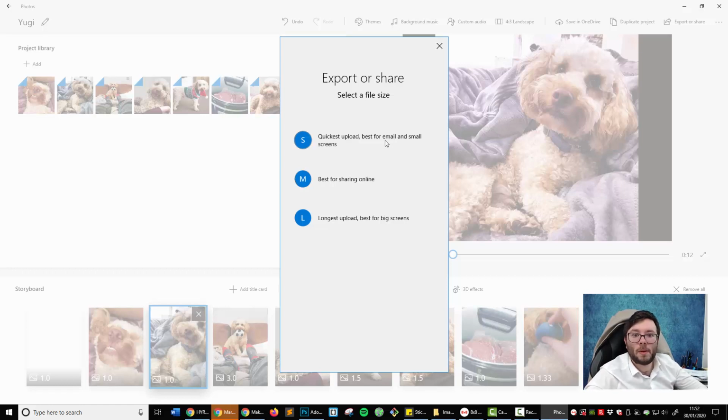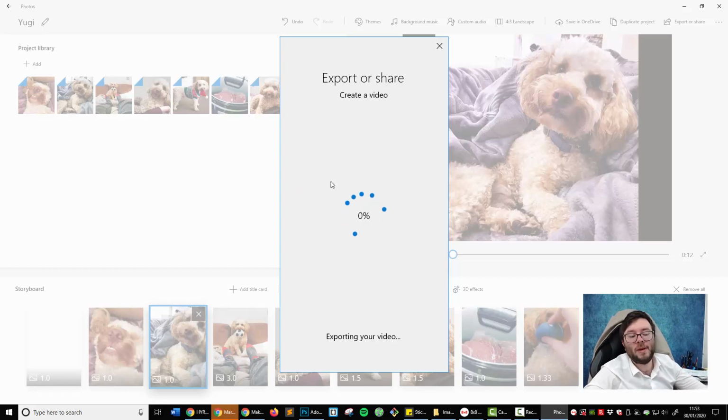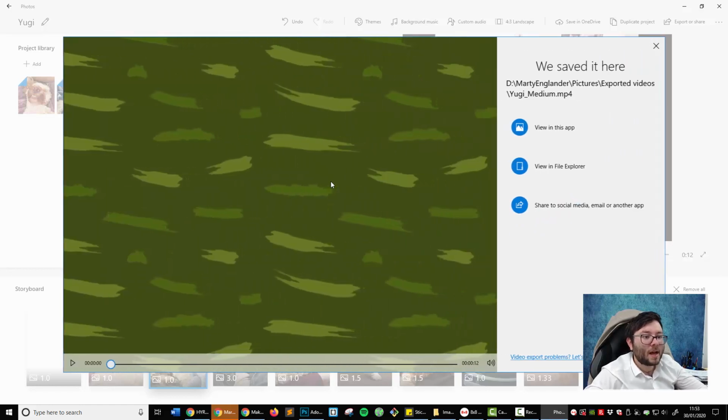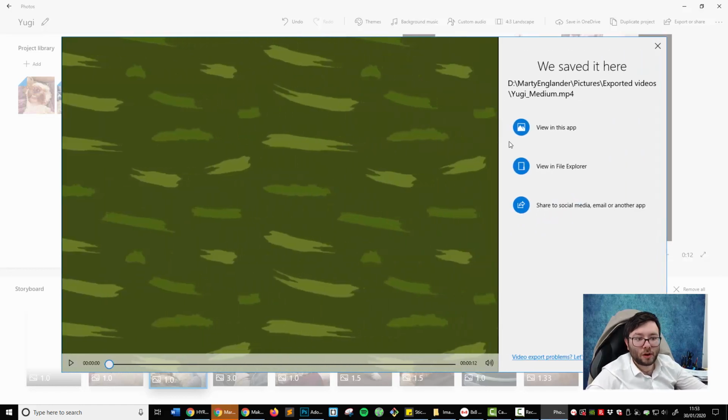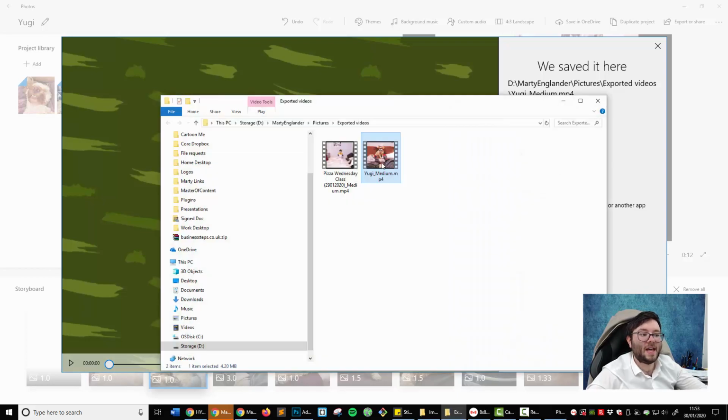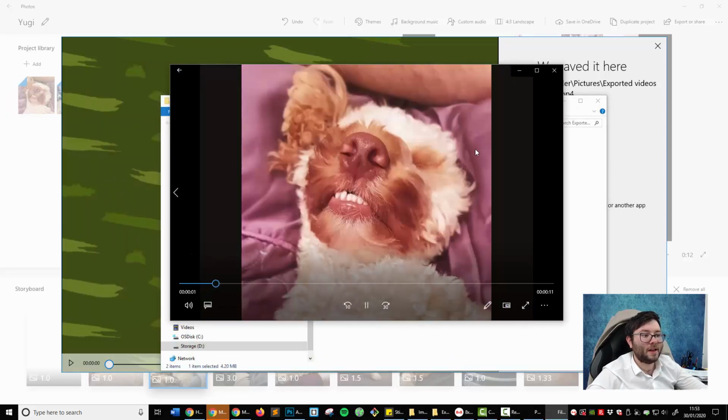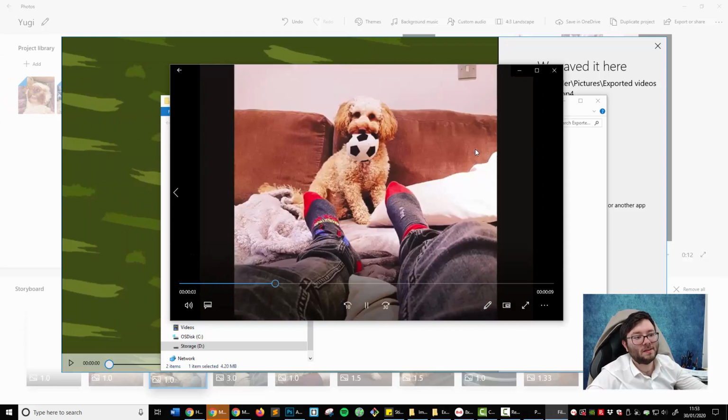And if you want to just quickly upload it and send it to a friend, maybe it's in draft or something, you just click that. I'm going to do best for sharing online because I don't need it for big screens. And there you go, done. So view in Explorer, and there you go. Move it here. And did you see how fast that was?